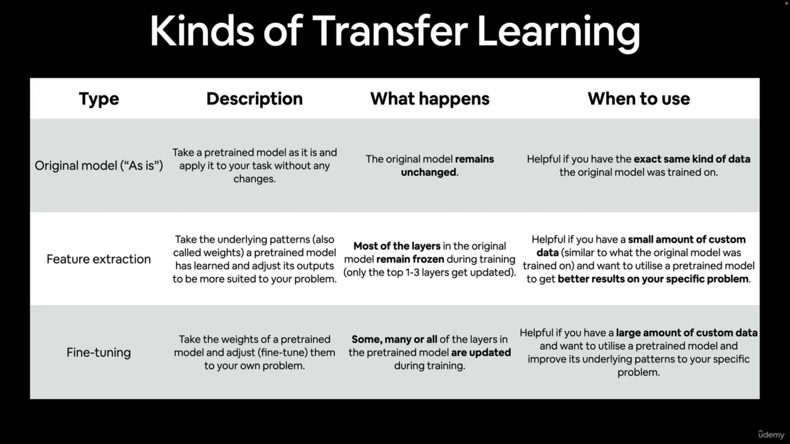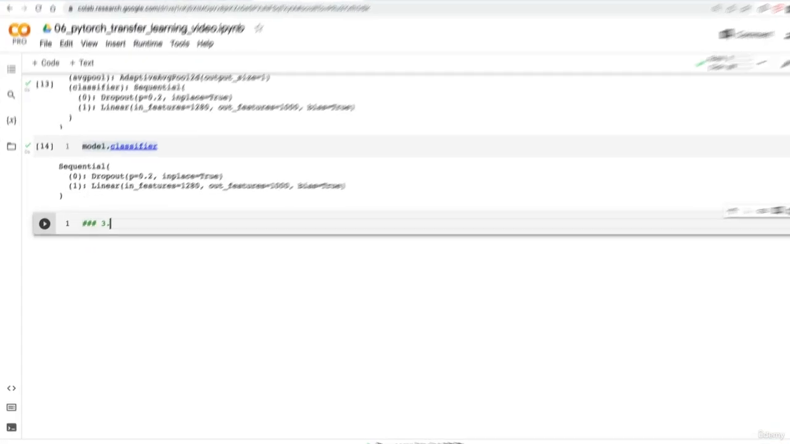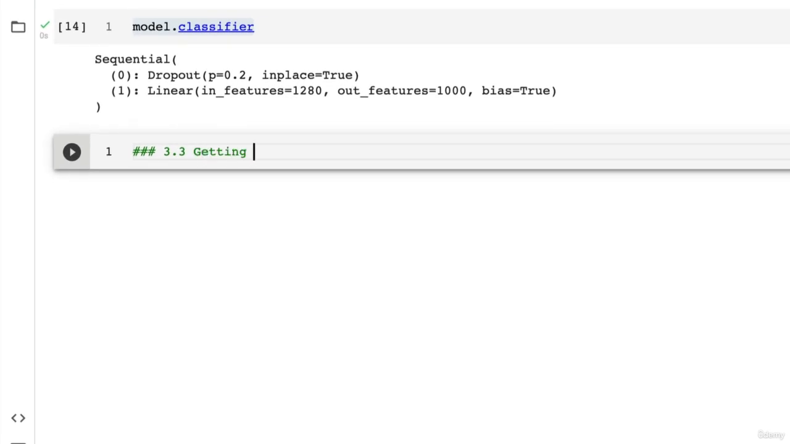Welcome back. In the last video, we had a look at the different kinds of transfer learning. And we know that we're going to be focusing on feature extraction, but if we had a lot more data, and in fact, you can consider this your extra curriculum, is to look into fine-tuning after you finish this module. So let's jump in.